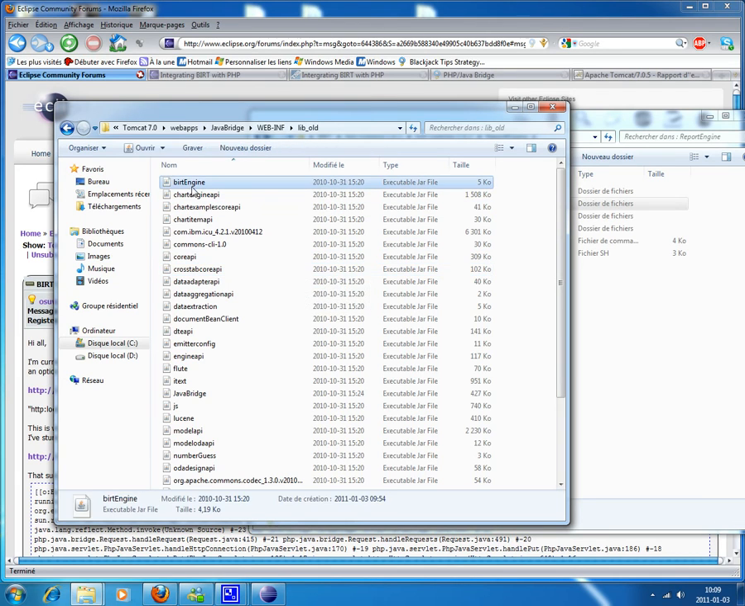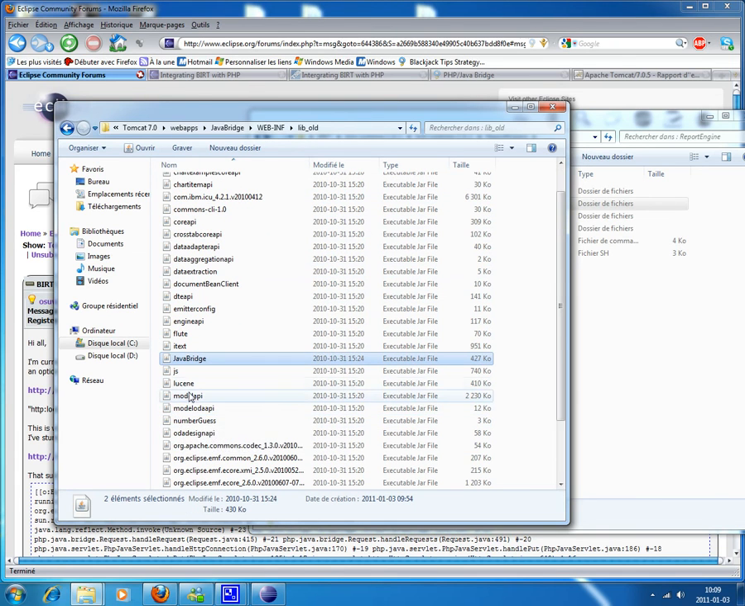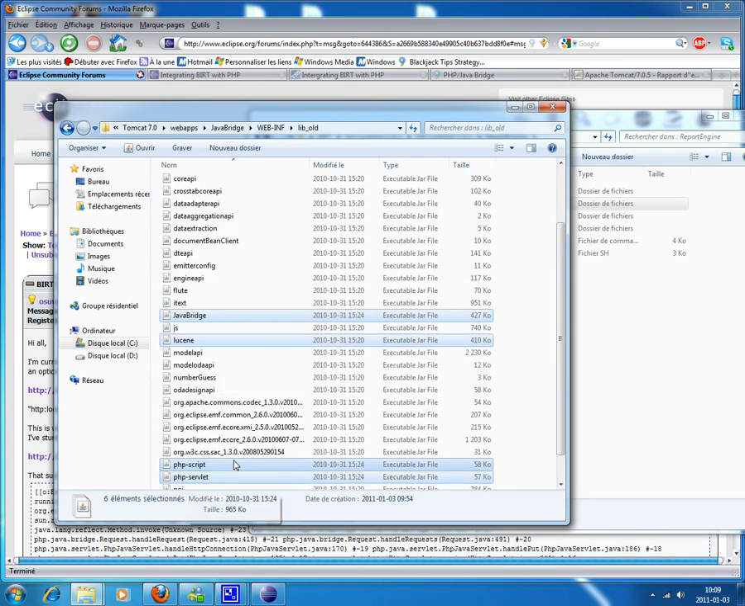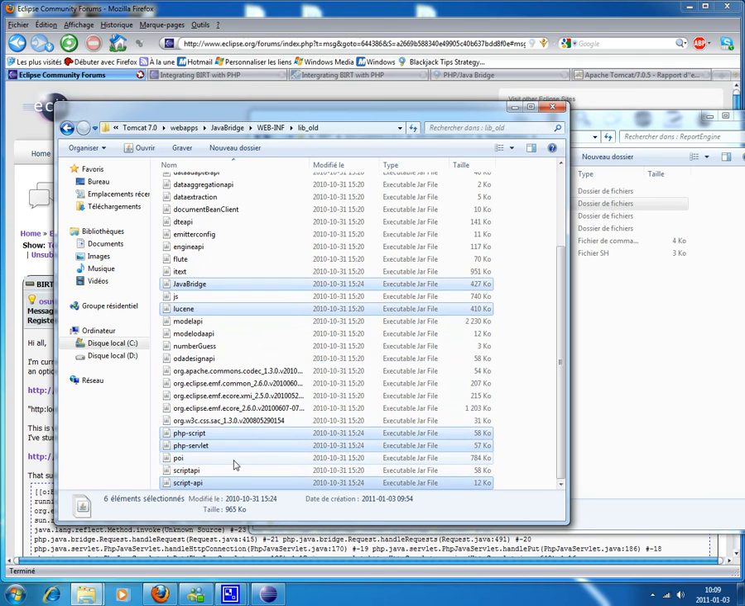The first one here is BIRT engine. These are all jar files, by the way. So the first one is the BIRT engine. Second one is JavaBridge. Next is Lucene. Then you have PHP script, PHP servlet, and script API. Not to mix with script APIs. It's really script-API. So that's a total of six files.